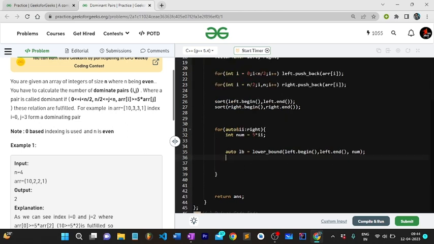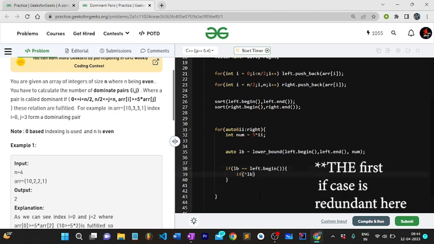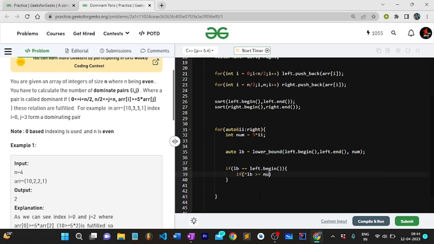So what I'm doing here is iterating over my right array and finding the lower bound of 5 times the array element in the left array. Fine. So if my lower bound is at the starting, if lb equals left dot begin, meaning the first index is greater than or equal to 5 times, or simply num, then answer plus equals n by 2. Why so?